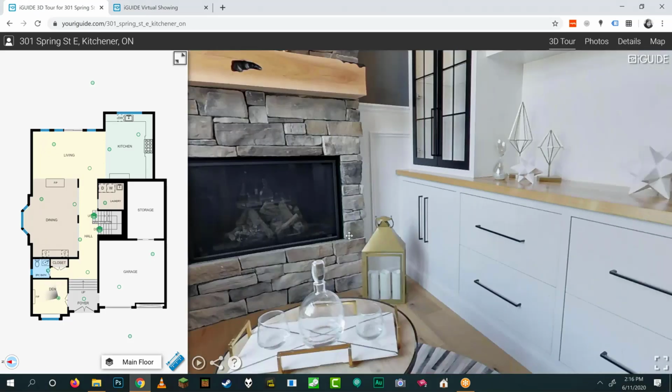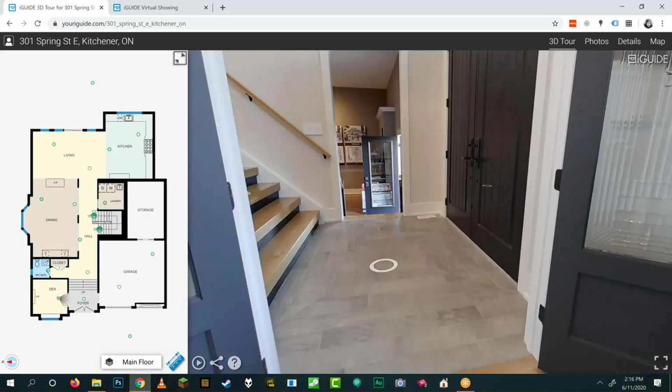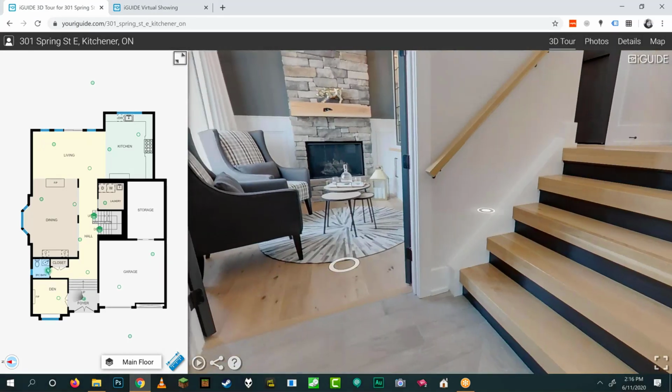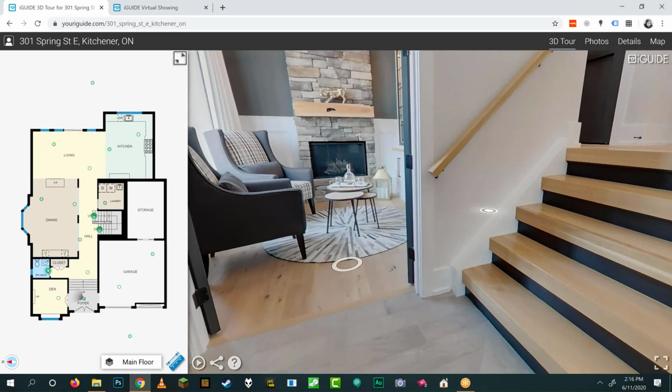But anyway, the whole point here was that this is choppy and it's not a very comfortable experience doing the video share. It's going to vary greatly depending on your connection speed and the device that you're using and all sorts of factors. So why don't we switch to the iGUIDE virtual showing and see how that suits us.